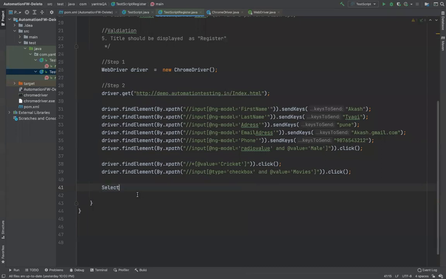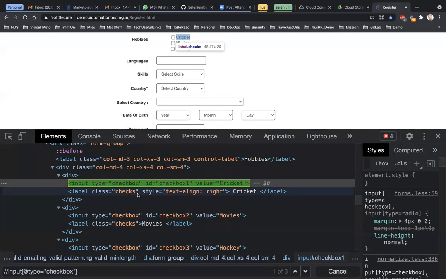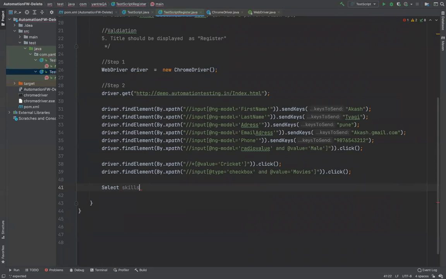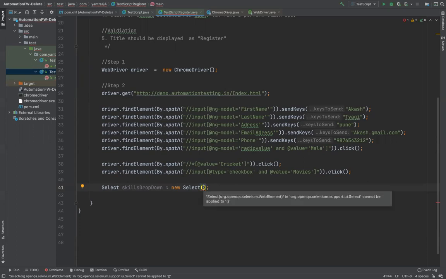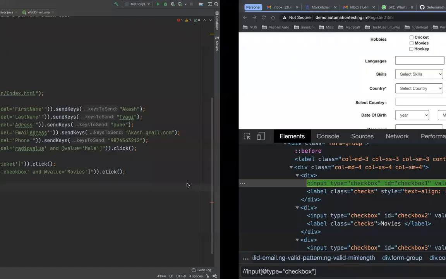Select, we'll say, skills list or skills drop down. And here I will say is equal to new Select. When I do this, it won't work because it is expecting something here. It is expecting an argument in between, which, if you notice, is a web element. If you hover on it, it will tell you org.openqa.selenium.WebElement. So it is expecting a web element. What is that web element?